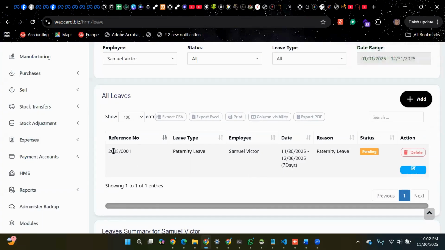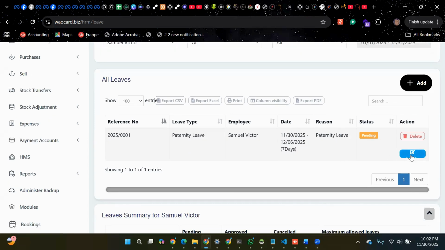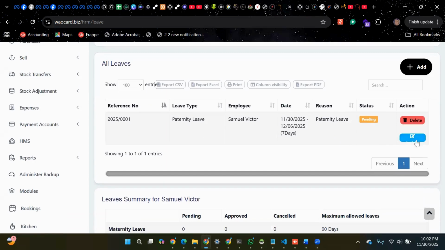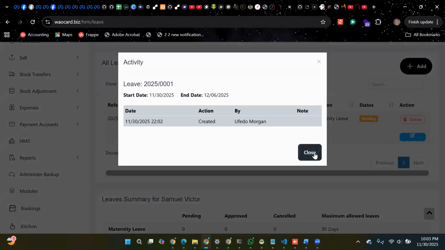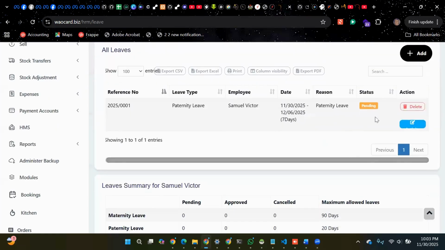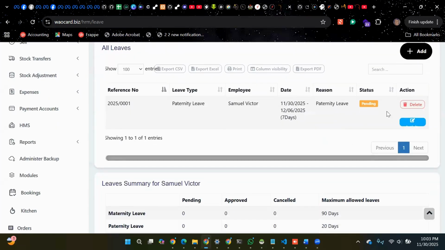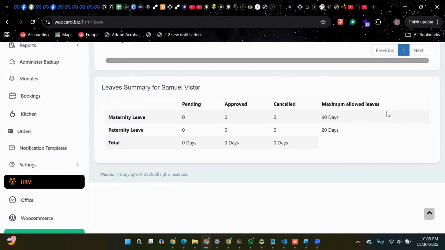When the leave is created, it has a reference number. You can see the leave type, the employee name, the date, and how many days are applied for that particular leave, any additional details, and the status of the leave right here. There are action buttons here. You can modify using this button, or you can also delete. You can see additional details here for the leave created, and you can use the delete button here to delete that leave.